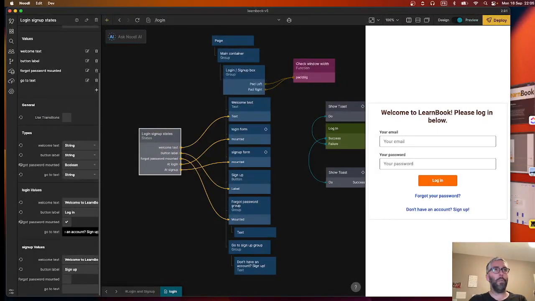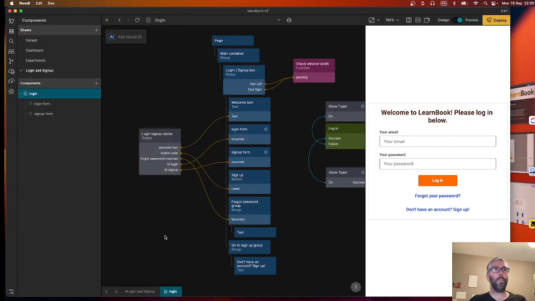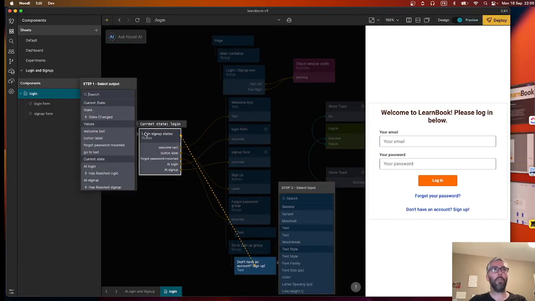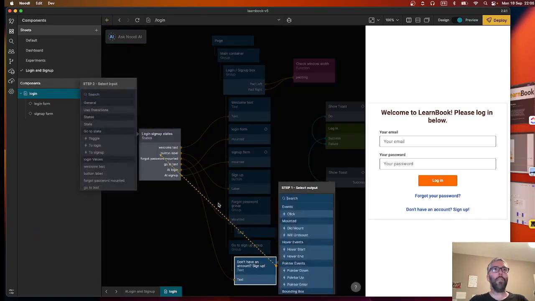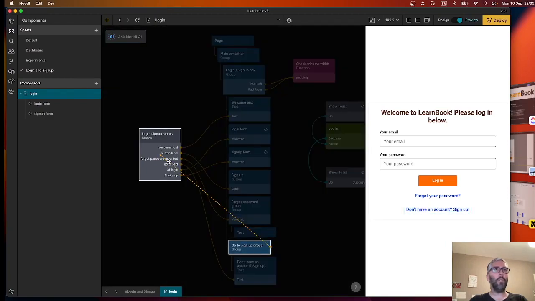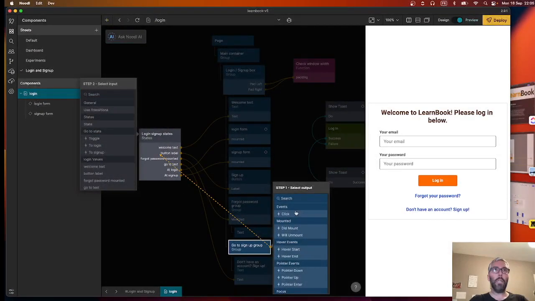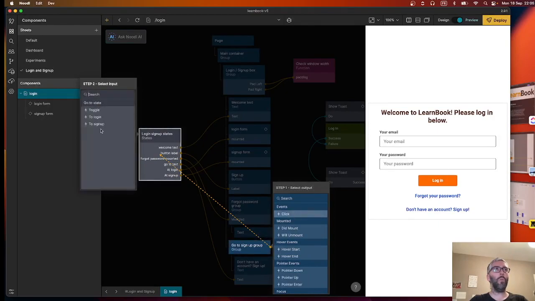Don't have an account? Sign up is the message when we're in the login mode, and when we're in sign up mode, it's: already have an account? Log in. And then we connect that to this text. Go to text, done. Don't have an account, sign up. So we would be able to connect this to the state and say when somebody clicks this, well actually the group that contains it is much easier. When somebody clicks this, then go to login state, for example, but we don't have that.